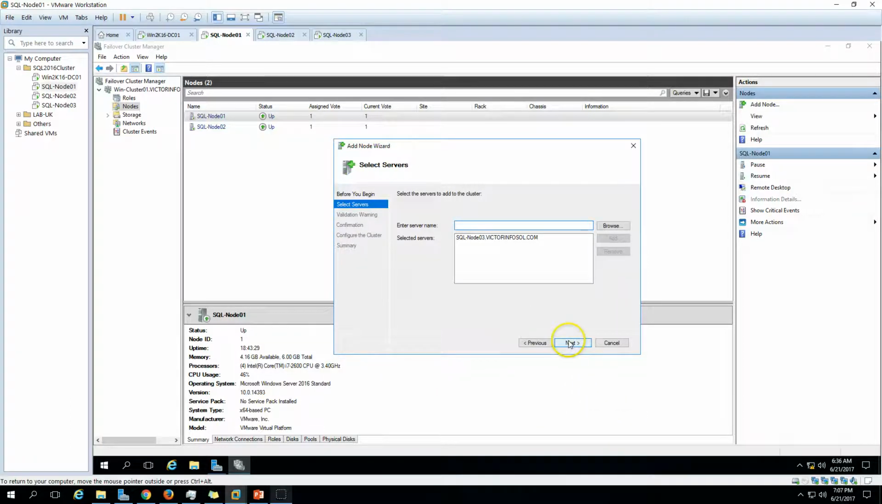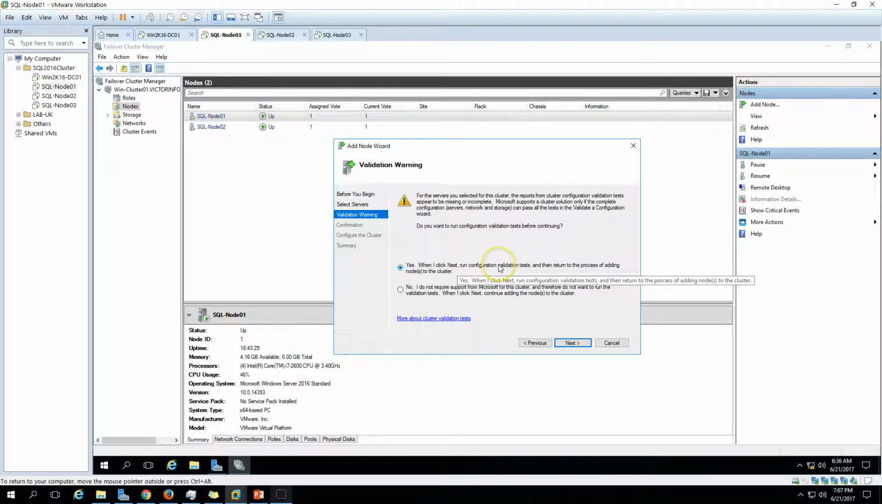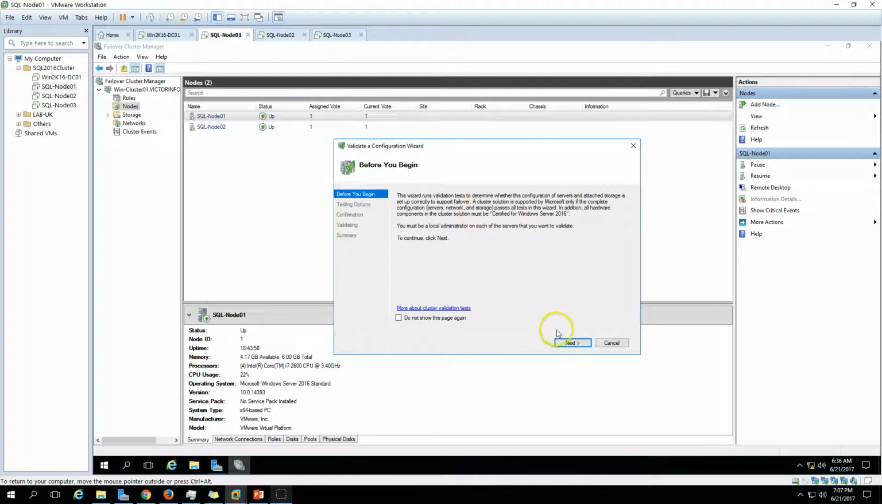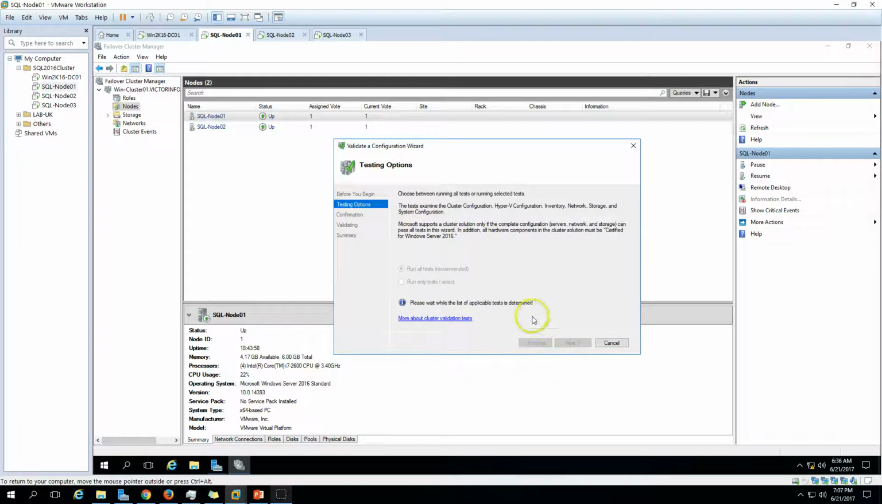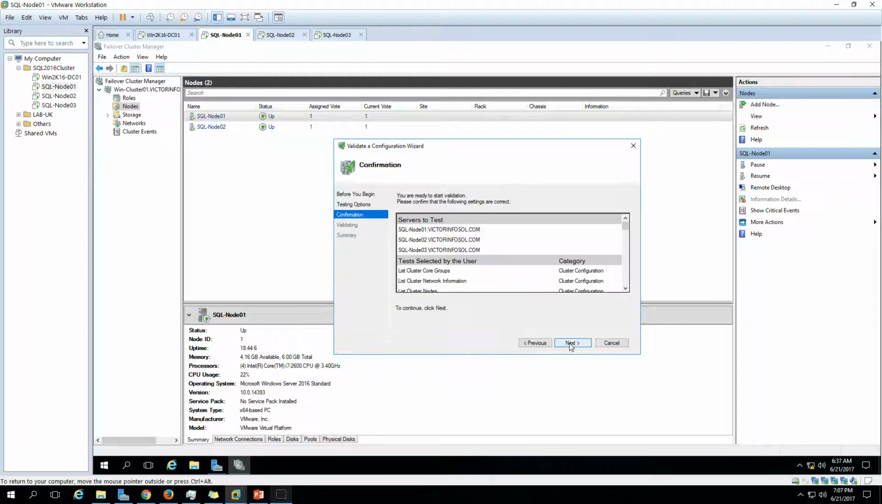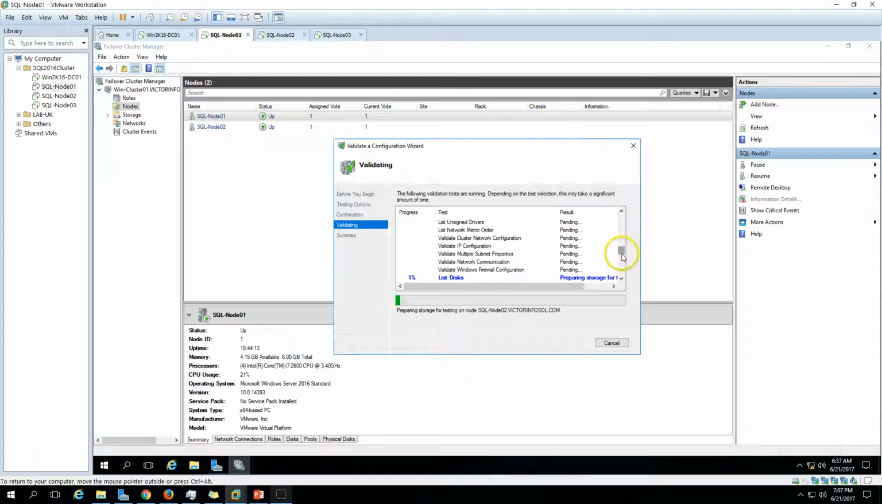Now we need to go to next, and if you want to check the test, you can go ahead and check the run configuration validation wizard. If you are sure that you have done everything correctly, you can skip it, but I recommend you go with this option. When I click next, it runs the configuration validation tests. So go ahead and click next, and now it will run the validation tests for the configuration wizard. Click next, recommended for all the things. Now you can see the test is running.